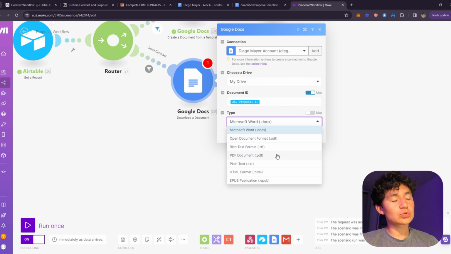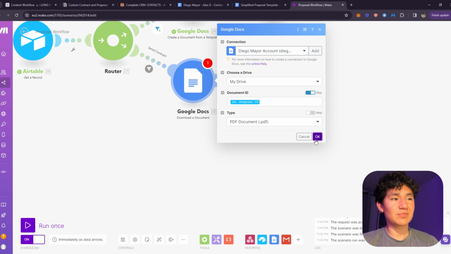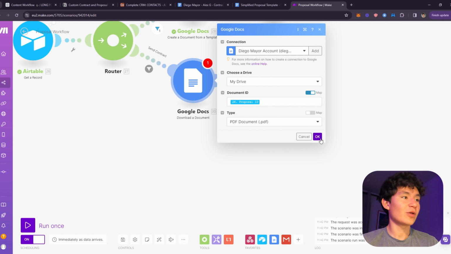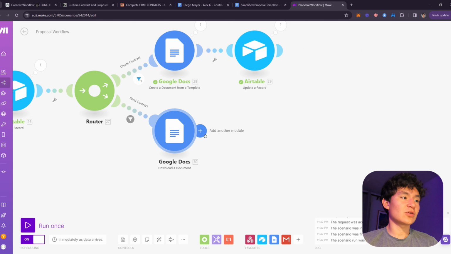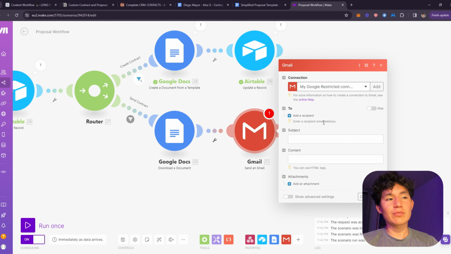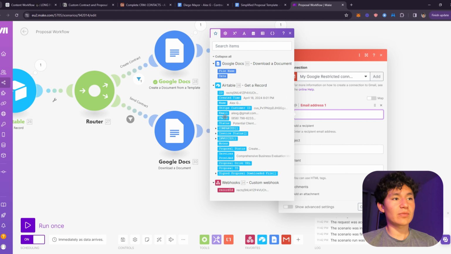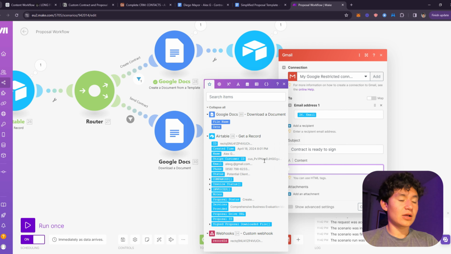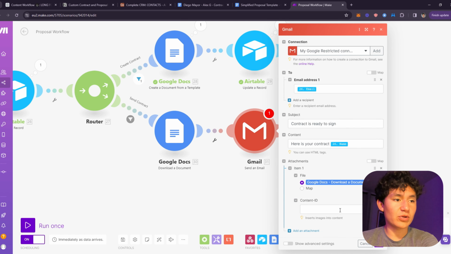Okay. And I like to download it as a PDF. So we're going to select PDF or whatever format you want. You can do Word. You can do the RTF or whatever. Okay. Once you do this, you're going to go ahead and send an email, or via Slack, whatever you want, add your client's email right here. Contract is ready to sign. Contents. Sorry, here is your contract name. And this is super customizable.